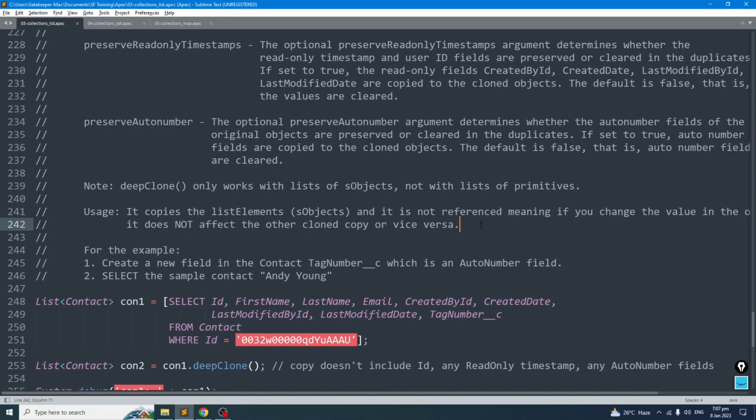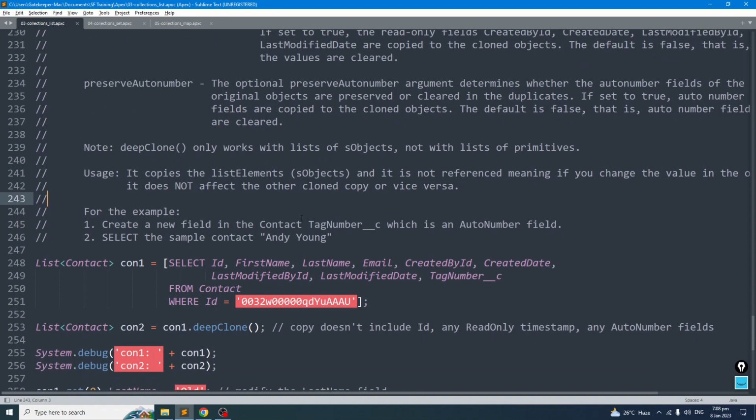Okay, so it depends upon your parameters, the way you put them in, if you want to preserve the ID, preserve the read-only timestamps, or preserve the auto number. Okay, that is the difference. So let's go down to the example.